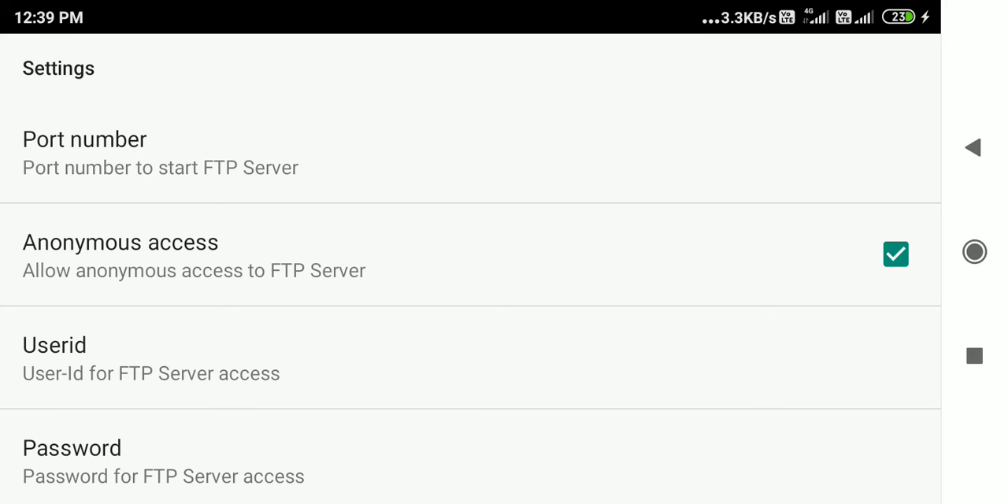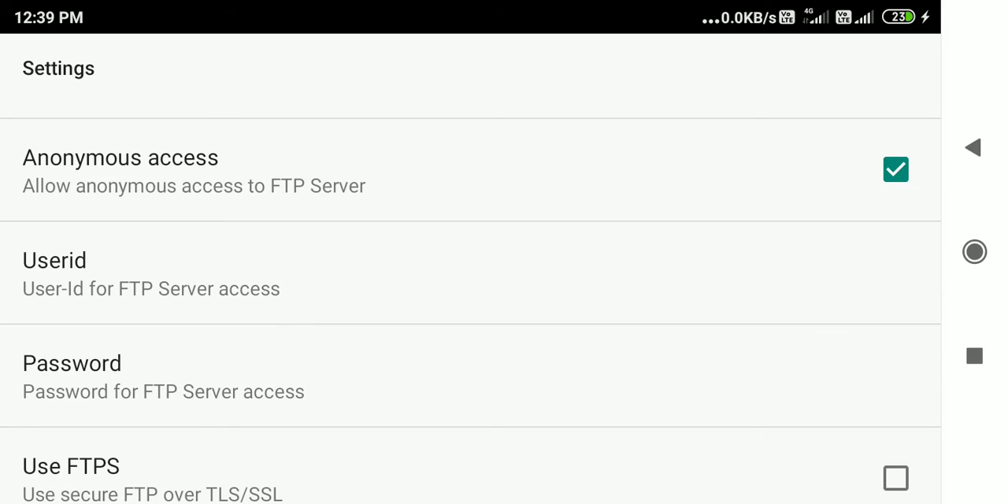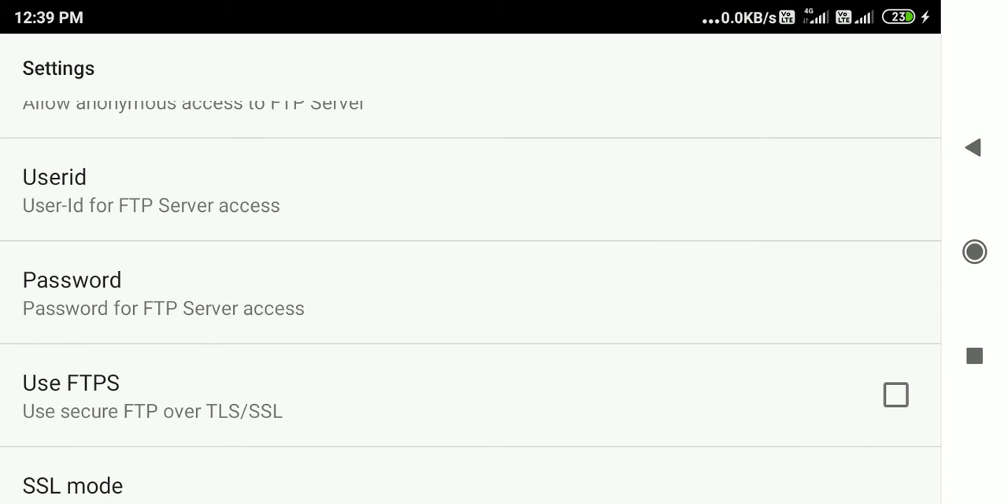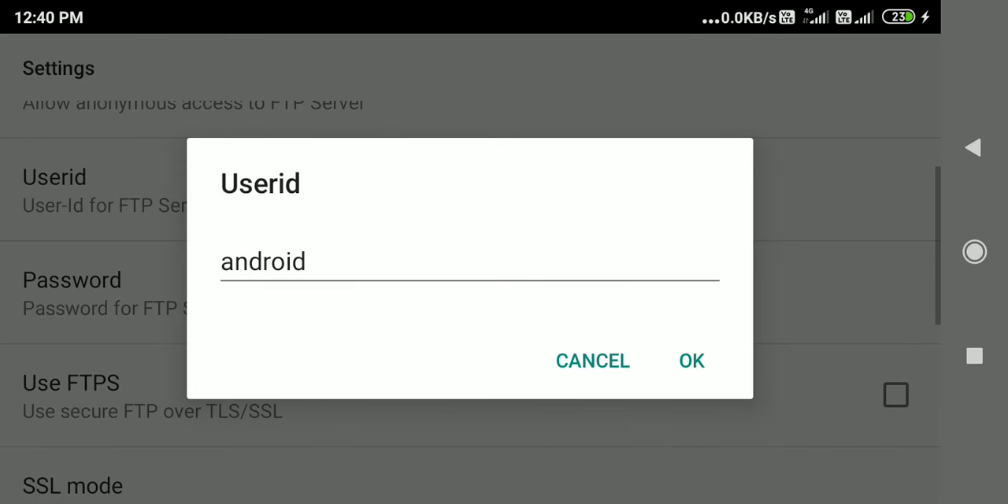So that access is like if you want to give a username and password so that people can log in with the username and password and then use it, then it is called access based. If it is just anonymous access, then you can just give it anonymous and then a username and a password. Okay, user ID for FTP server access. Now user ID you can give your own user ID. If you don't want to give your own user ID, you can just use anonymous. That's what you do. Okay, here he has given user ID as Android.